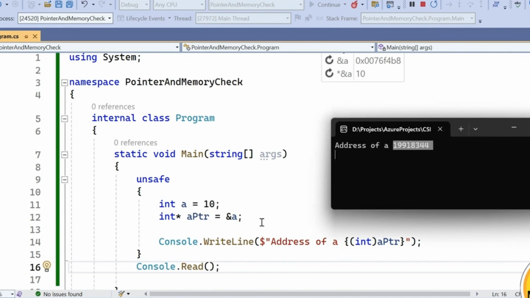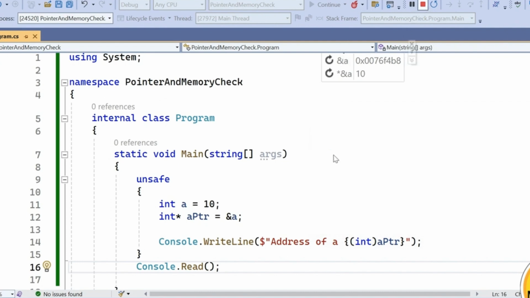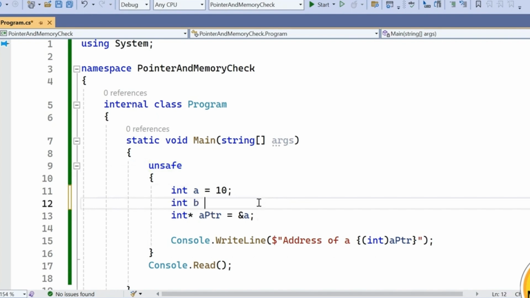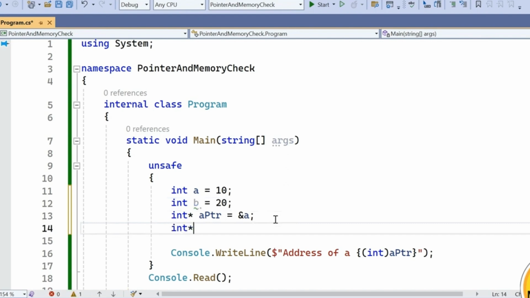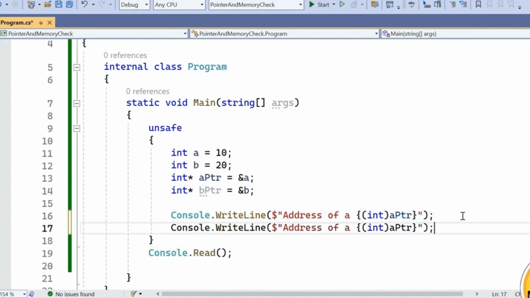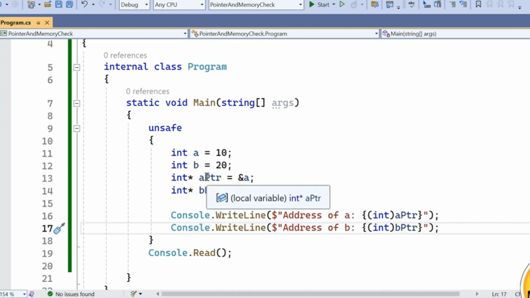Now one more thing we can see from this program additionally. If we have one more variable, integer b equals 20, and we create a pointer for this 20 as well, that is int star b pointer equals ampersand b. So here we can see this pointer address, the address of b as well. I'm just copying the same Console.WriteLine line for b, and here I can check the value of b, where it is getting stored and what its value is.